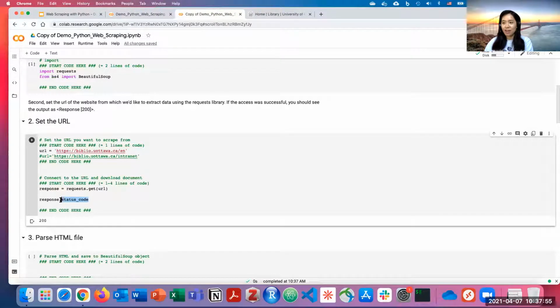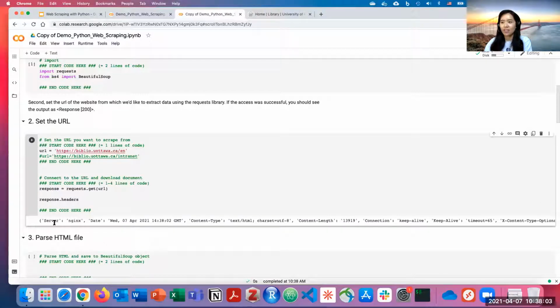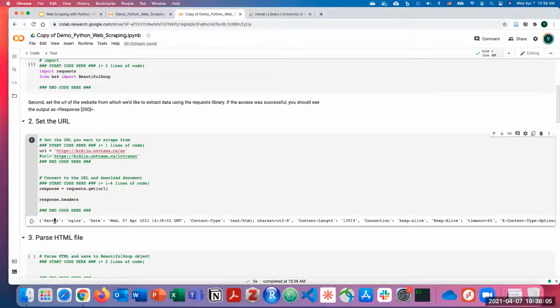And then you can identify the headers as well. So response.headers, and then if you run the cell. Sorry, I couldn't find my microphone. No problem.